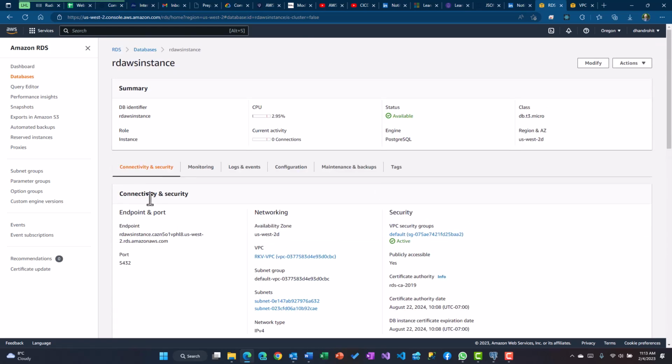So what is more important here is connectivity and security. So if we see, we could just copy this endpoint, because this is the endpoint that we can use to connect to this serverless Postgres database.